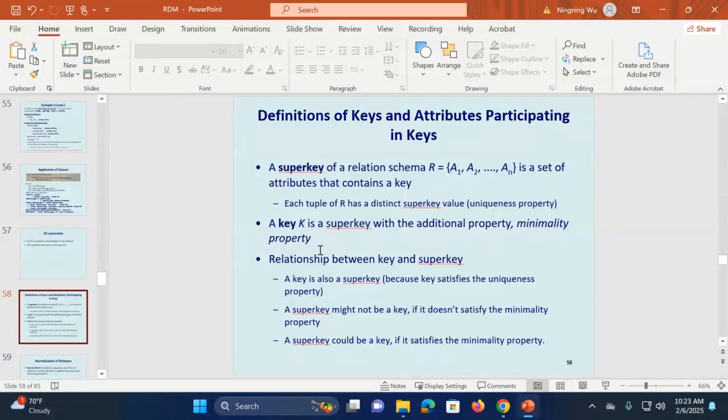So a key satisfies both the uniqueness constraint and the minimum additive constraint. Okay, so a key is a super key but has one extra constraint. It must be minimal. As for the relationship between the key and the super key, in database design we mainly use the concept of key. And the super key mainly just helps you know which set of attributes will always have unique values for every record in a table.